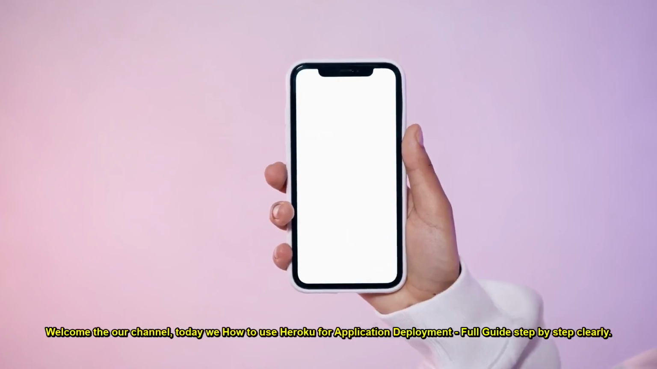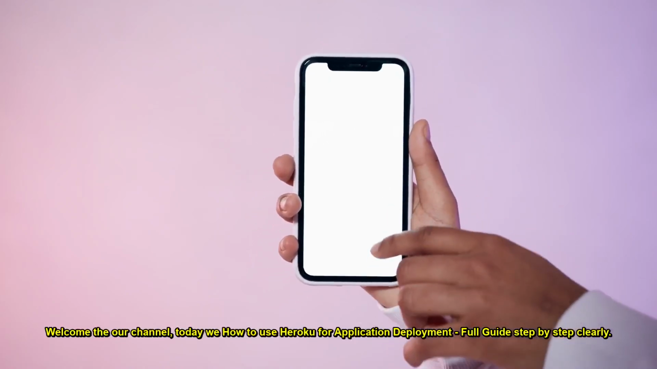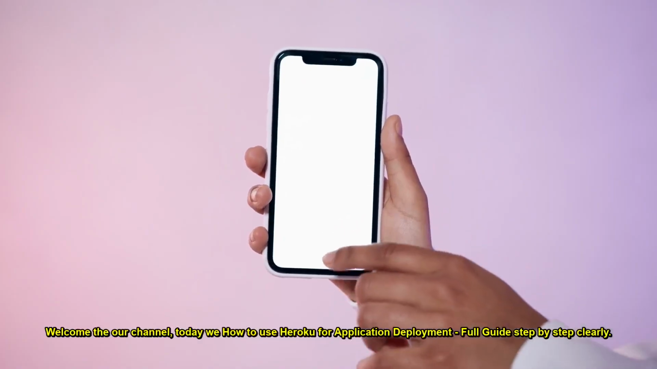Welcome to our channel. Today we show how to use Heroku for application deployment, a full guide step by step, clearly.